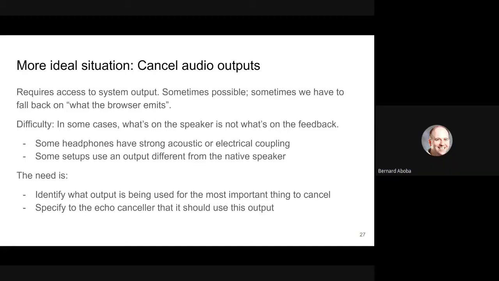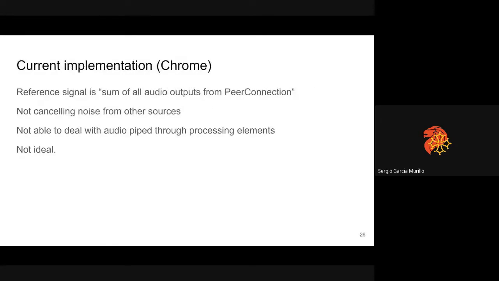Sergio? Yeah. If you go back one slide. Hold on. I think that this proposal does not solve any of the problems with Chrome. I mean, for example, this will not help in fixing web audio echo with WebRTC. I think that the use case that Tim is proposing is quite interesting.